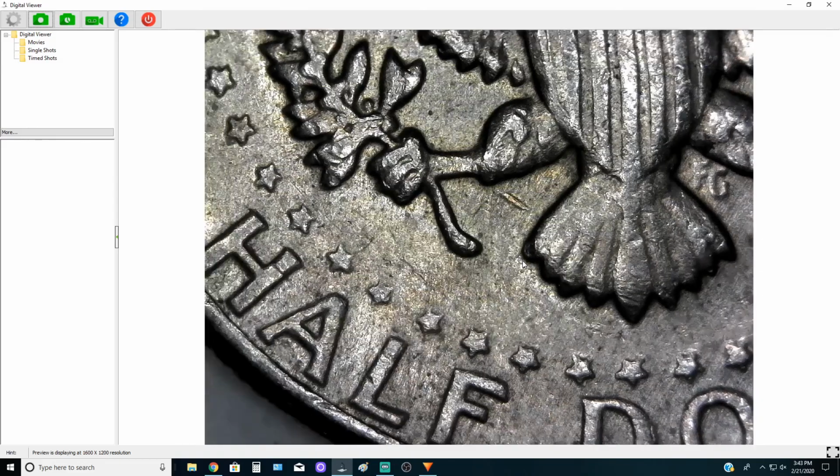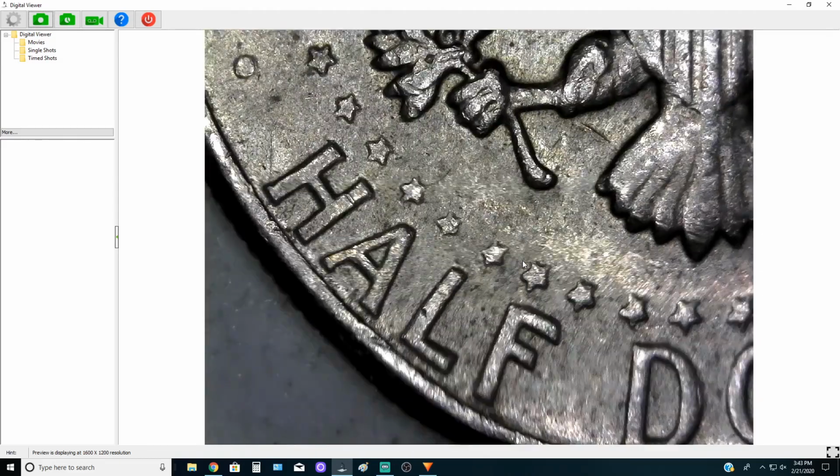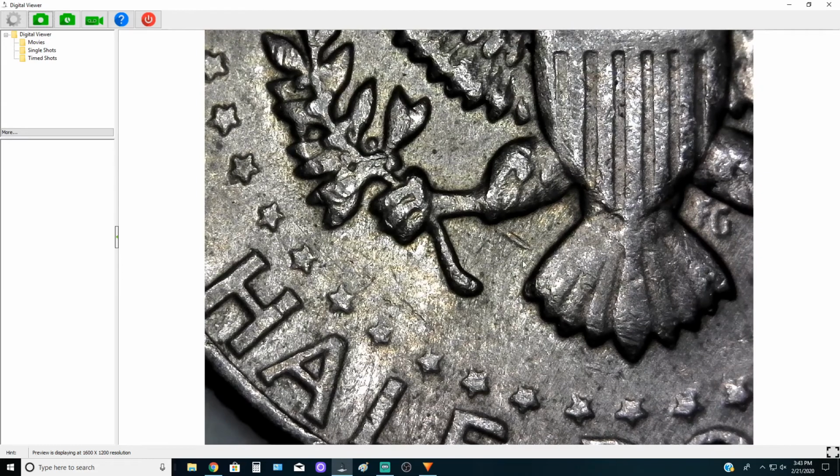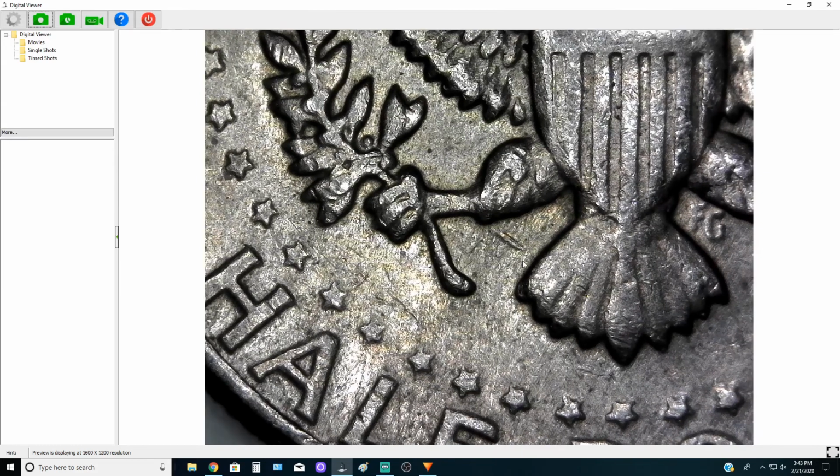My best guess is that it's probably some sort of tooling mark. It's really weird. It's like a hump of metal sitting right there. But anyways, guys, if you have any idea what you think that might be, go ahead and let us know. I don't think we've ever really seen that before, to be honest.